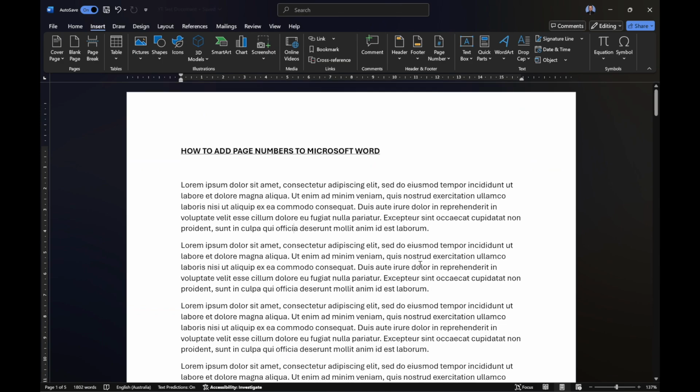So there you have it. That is how you can add page numbers to your Word document.